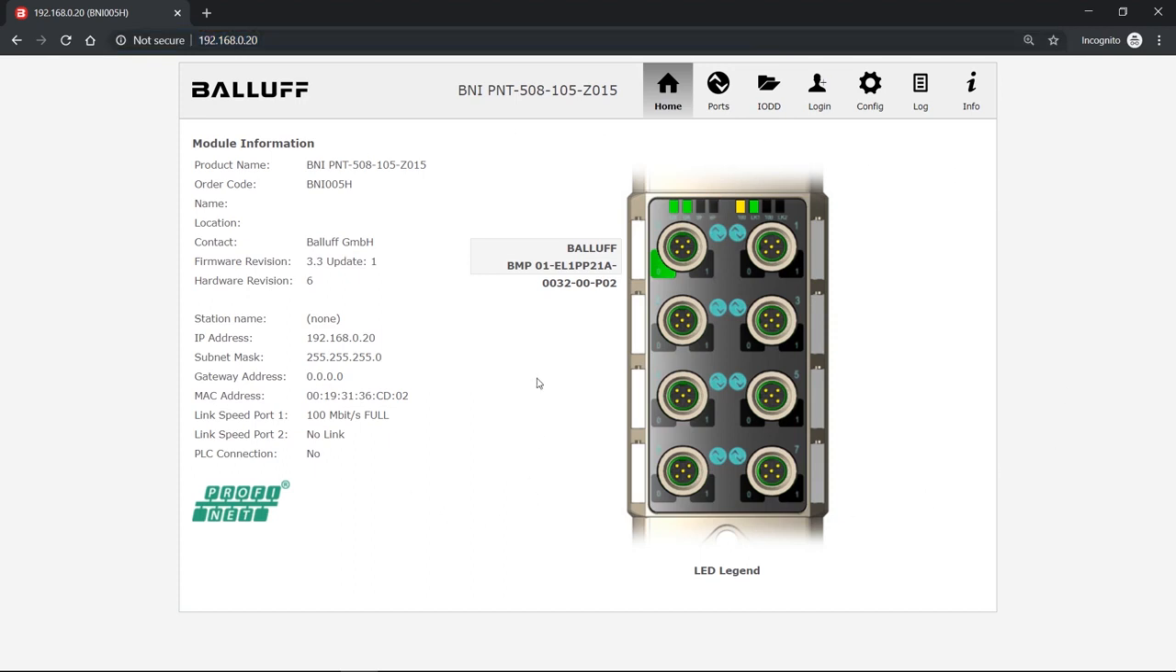If that worked, you will see this homepage, which runs directly on the master, and that also represents an overview of the device itself. Within this overview, you can find the code and the name of the device. Also important, the firmware version of the device itself. And of course, you can also see the IP address that is set, the subnet mask, and so on.